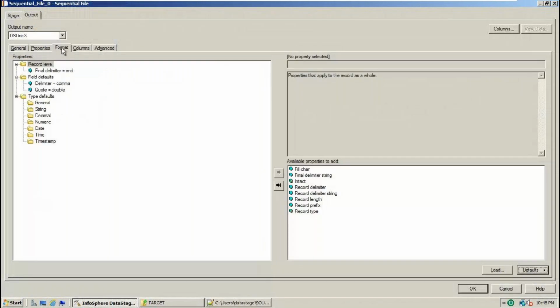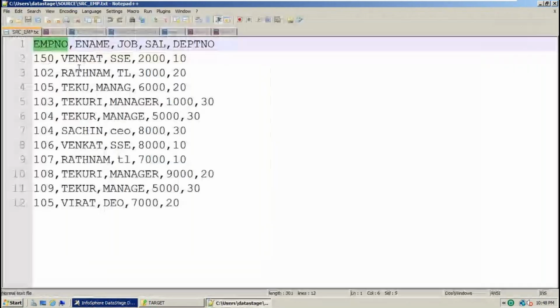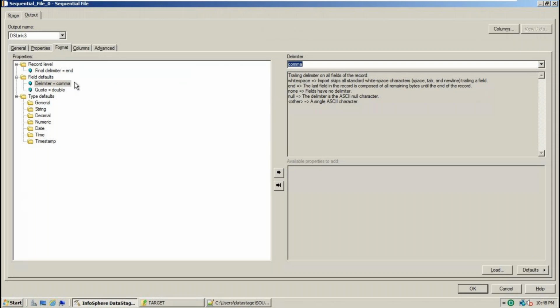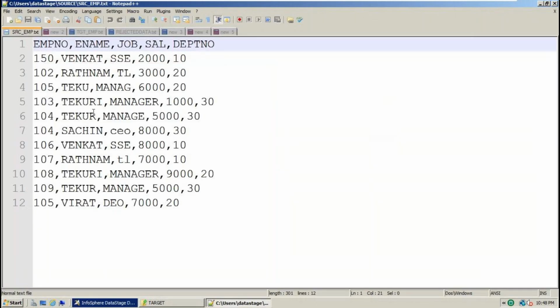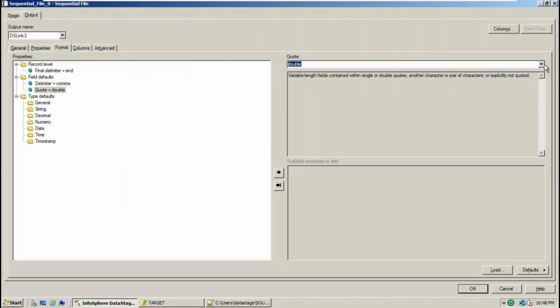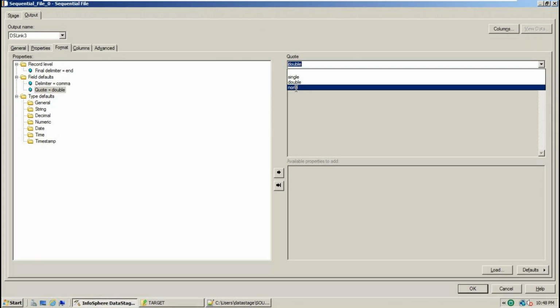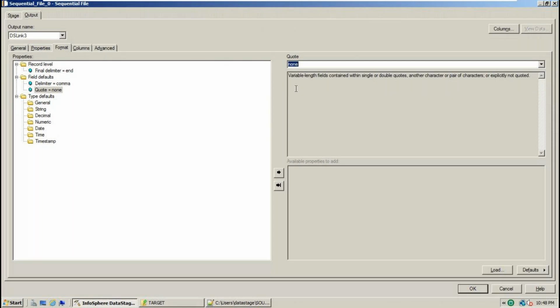Now let me go to the Format section. Delimiter: what is the delimiter in my file? Employee number, comma, employee name, comma, job, comma, salary. This is called a comma delimited text file. That's why I have to use a comma here. My file does not contain any quotes, not single quotes or double quotes. That's why I choose none here.